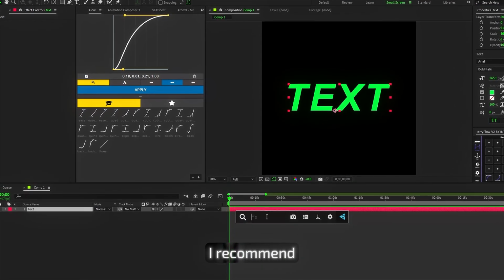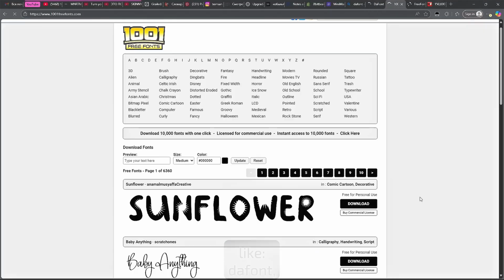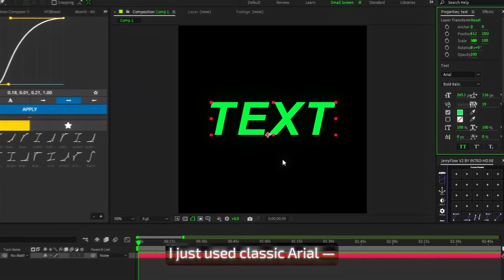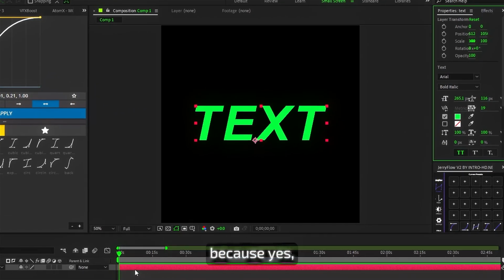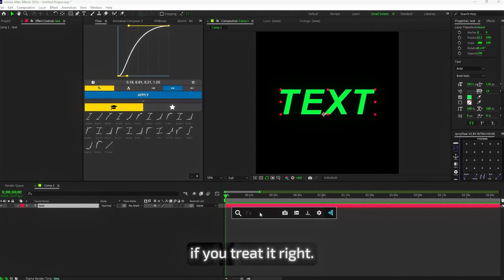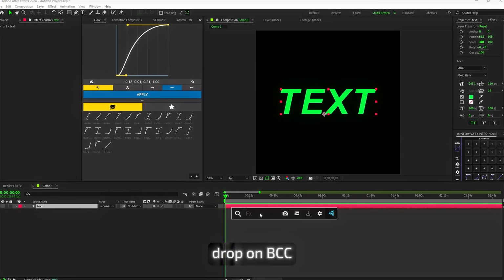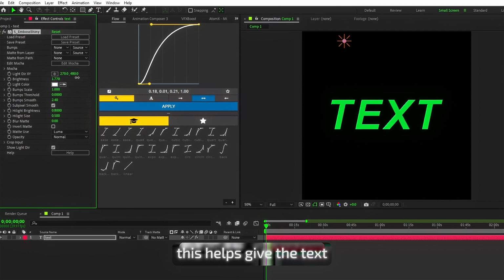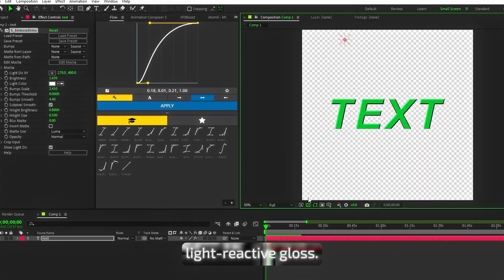Some sites I recommend, like Dev Font, 1001 Fonts, F Fonts. Yo, and now for this demo, I just used classic Arial, because yes, even Arial can cook if you treat it right. First effect, let's drop on BCC Emboss Shiny, yeah, crank the brightness a little, this helps give the text a subtle light reactive gloss.